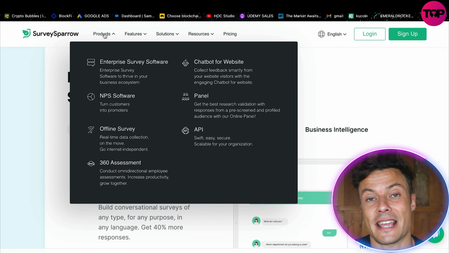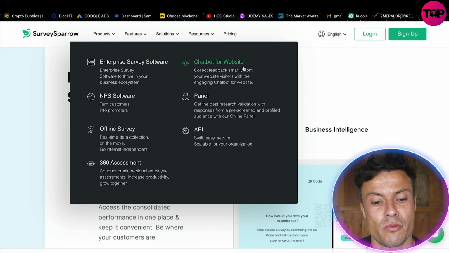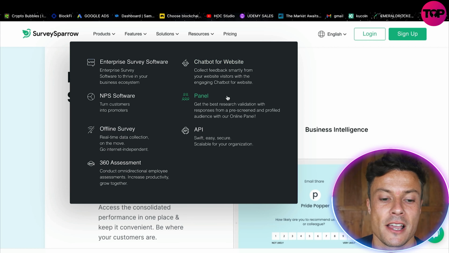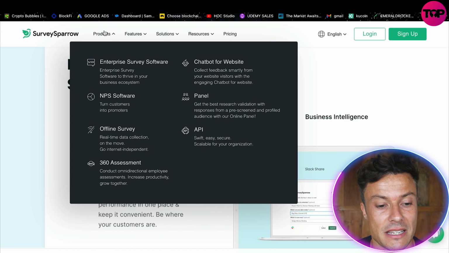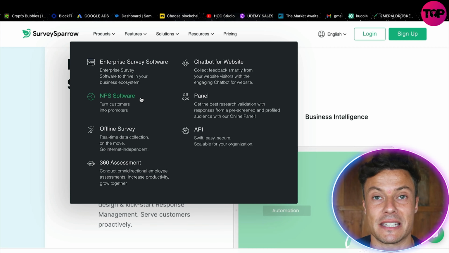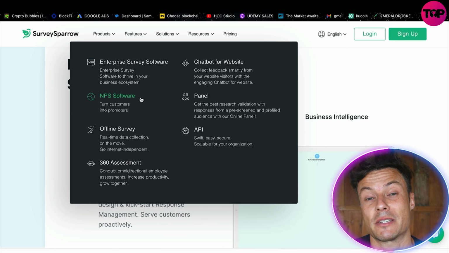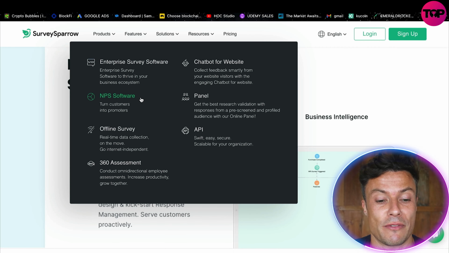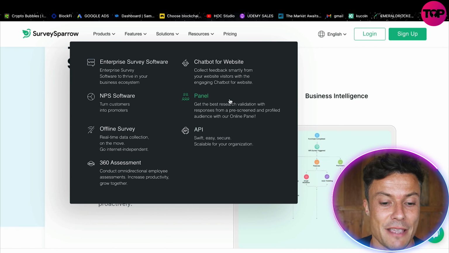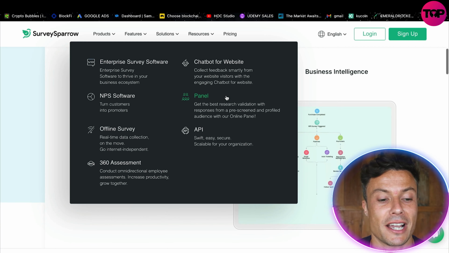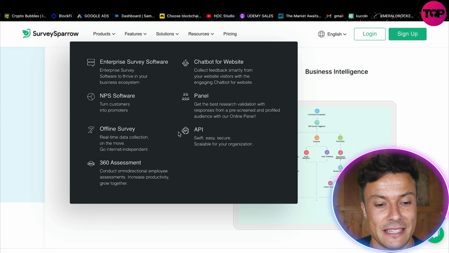You can see the products that they have available. So they can give you survey software, and there are chatbots for your websites, which will help with engagement. There's NPS software, which can turn customers into promoters, sharing their experience and sharing the products with friends and family. There's also an API to enable you to link up to all of the platforms super easily, and all sorts of other things are going on.